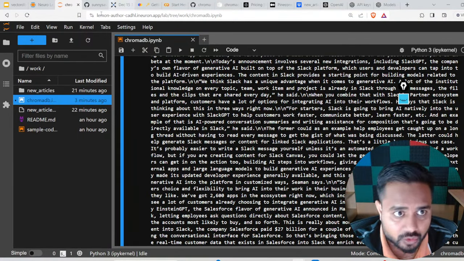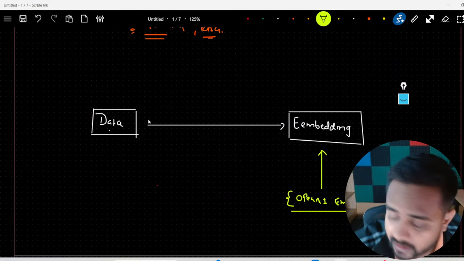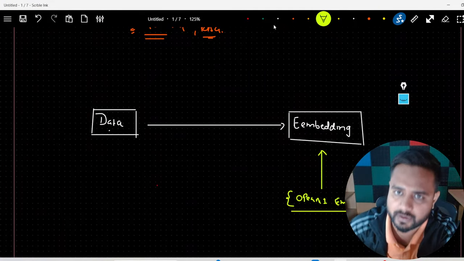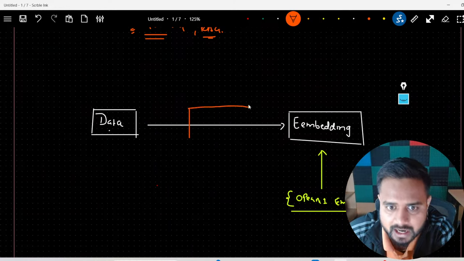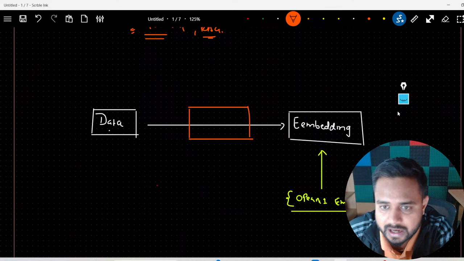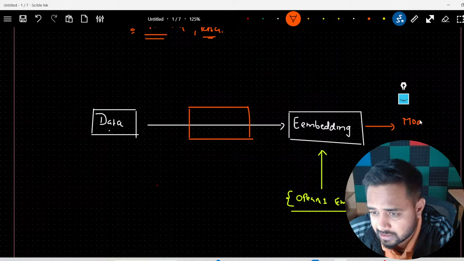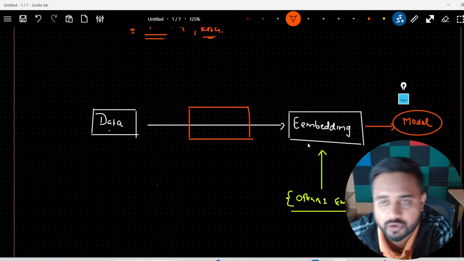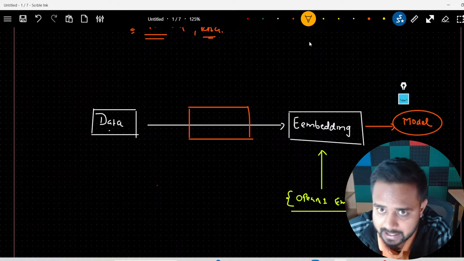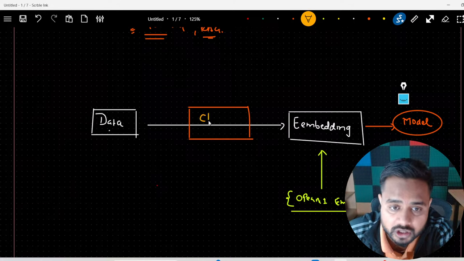So over here, guys, let's say here is my data, and here is my embedding. I want to perform the embedding. Now what I will do is keep one thing in between this data and this embedding. After this, I will pass it to my model. I cannot deny this. So I'm going to pass this to the model, and here we have data, and in between what we are going to do is chunking, right?